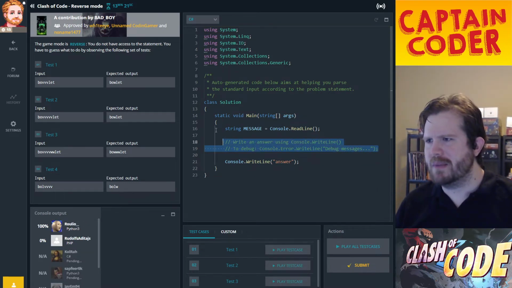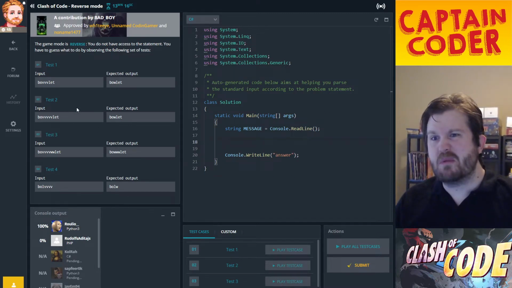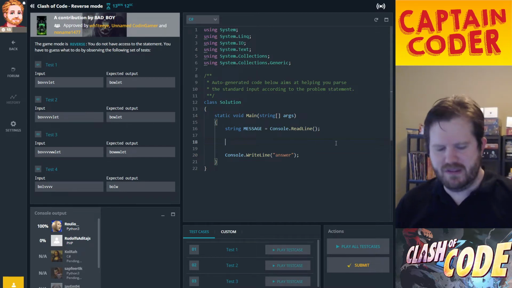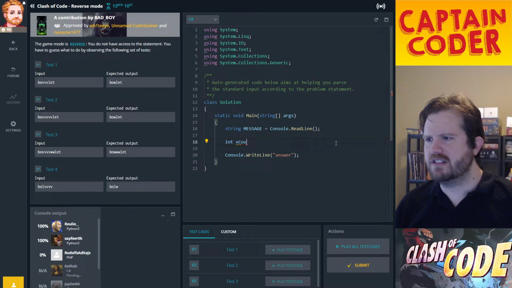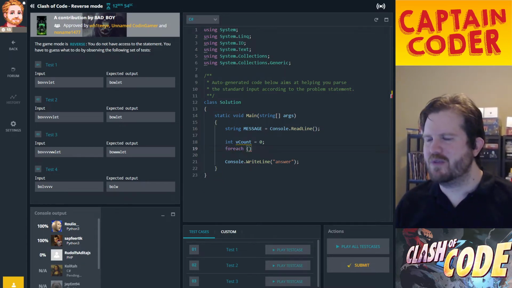All right, so I need to be able to count, in this case, the number of consecutive V's. So I'm gonna create a variable called vCount. And I haven't seen any V's yet, so I'm gonna set it to 0. And then I'm gonna write a for loop. I'm gonna use a foreach loop on this string. And I'm in C#, by the way. For each character ch in message.